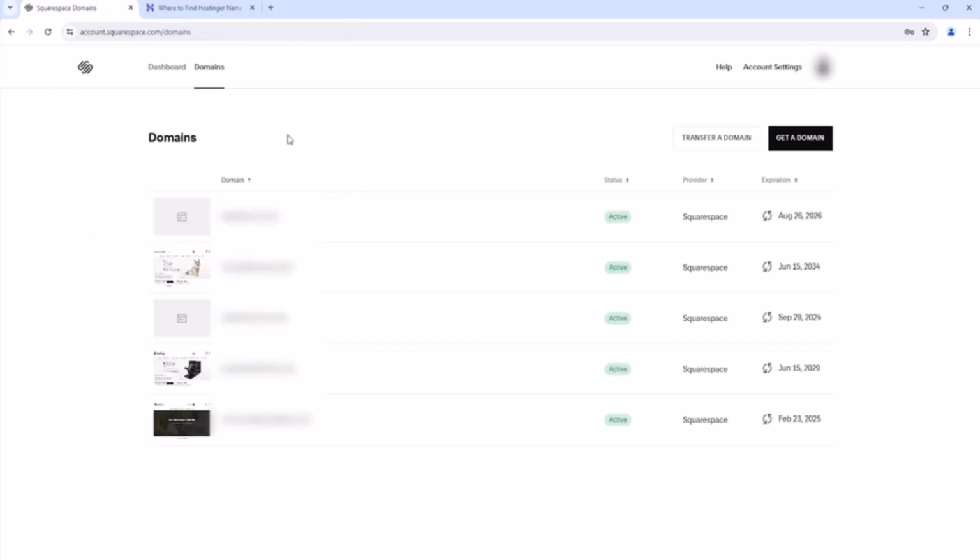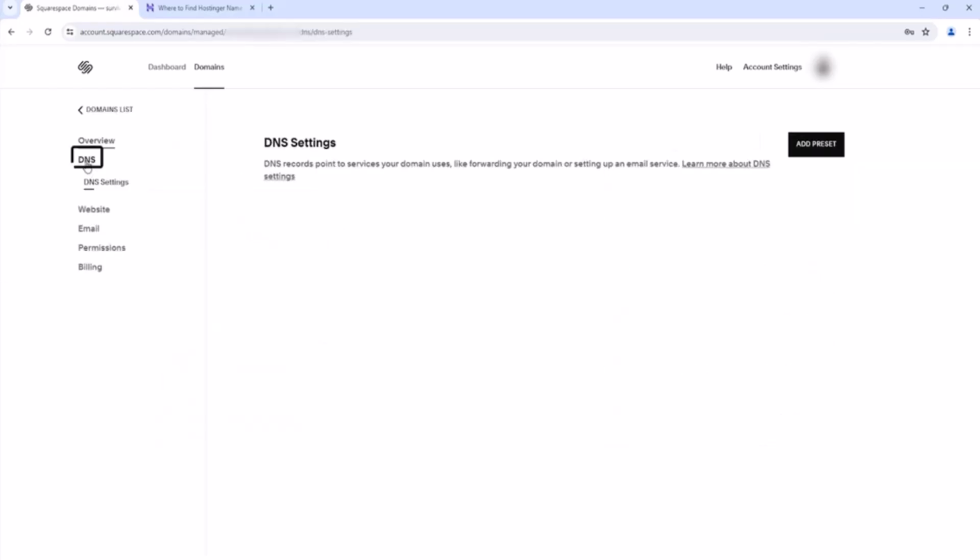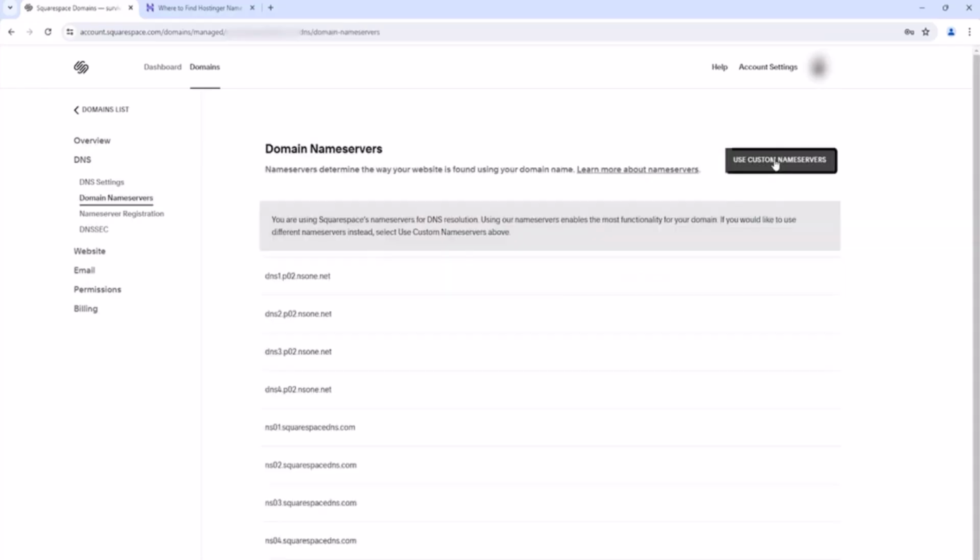Once you've done that, next you'll be taken to this sort of page where you have to click on DNS. Once you click on DNS, you could see this page where you have to go ahead and click on Domain Name Server. Once you click on it, you could find a list of options. So you could go ahead and click on Use Custom Name Server.